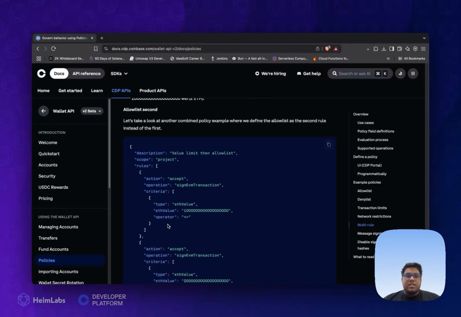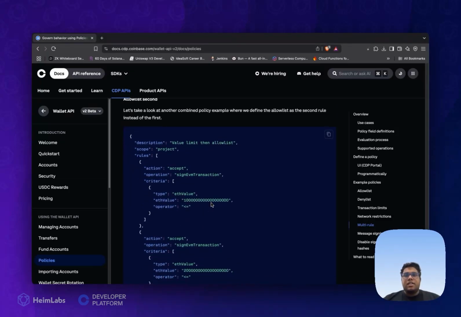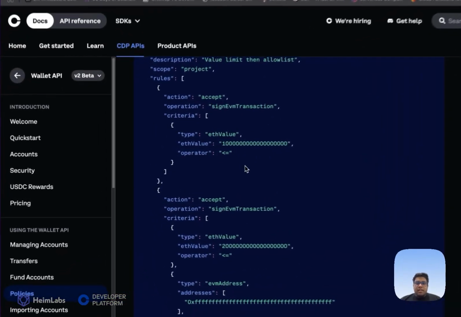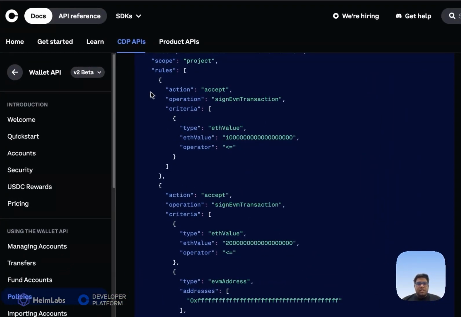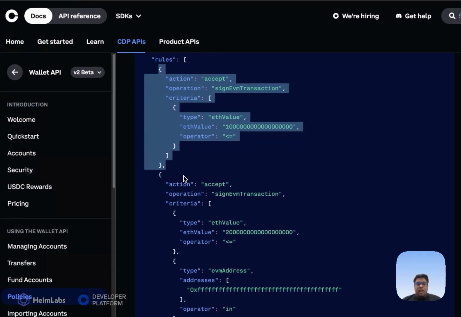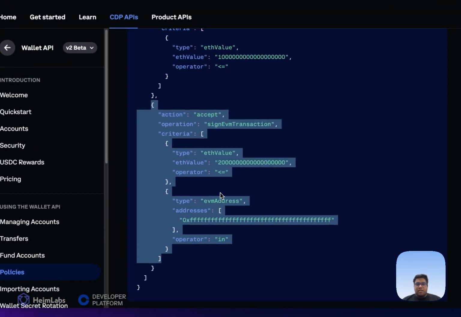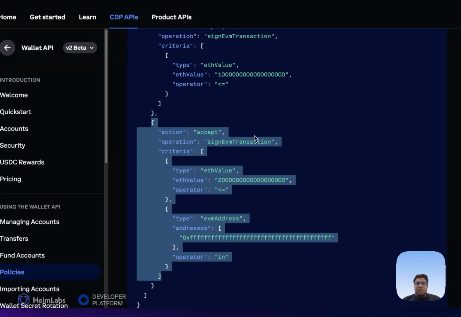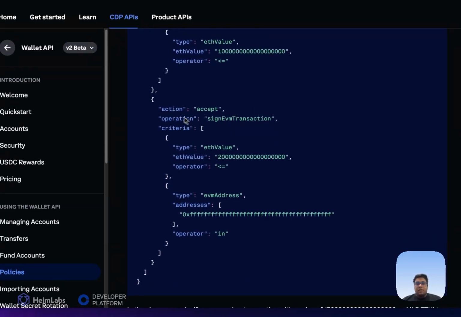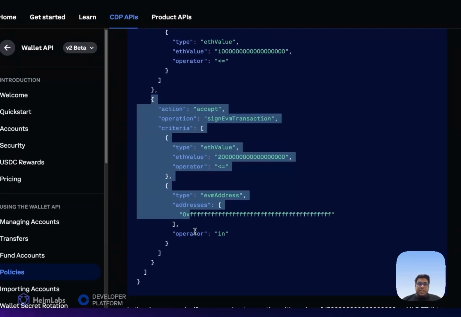Next, we have an allow list second example. So this is another combined policy example where we define the allow list as a second rule instead of the first. So here in this example, there are two major rules. One is the rule for transaction value, and the second is a combined rule for both transaction value as well as allow list. So that's the major difference between the first example and the second example.